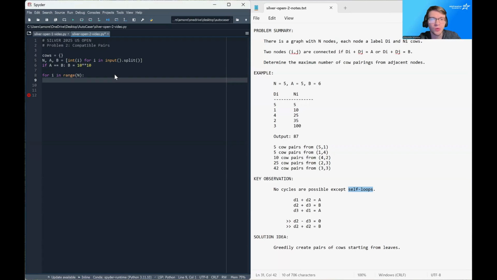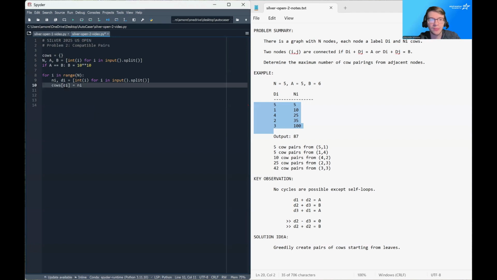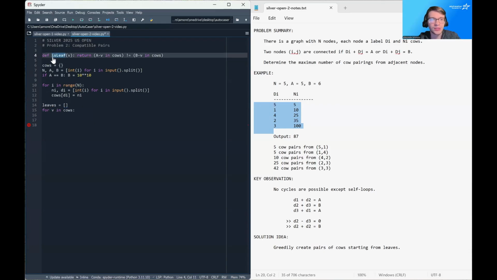Then we're going to loop over all the data in the input, and we're going to fill in the cows map. In particular, we're going to map each label to the number of cows that live at that node. And then we want to check for leaves. So those are all nodes that are only adjacent to one other thing in the graph, including isolated self loops. So in order to do this, I'm going to loop over all the nodes in cows, and I'm going to write this function isLeaf to detect if a node is a leaf or not.